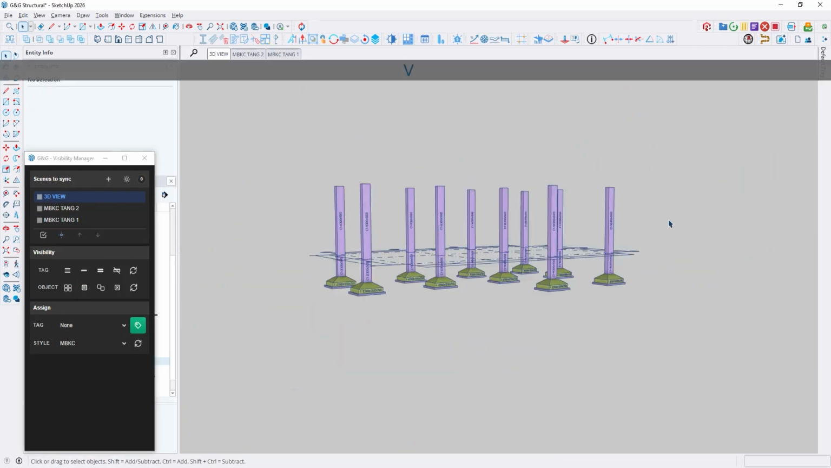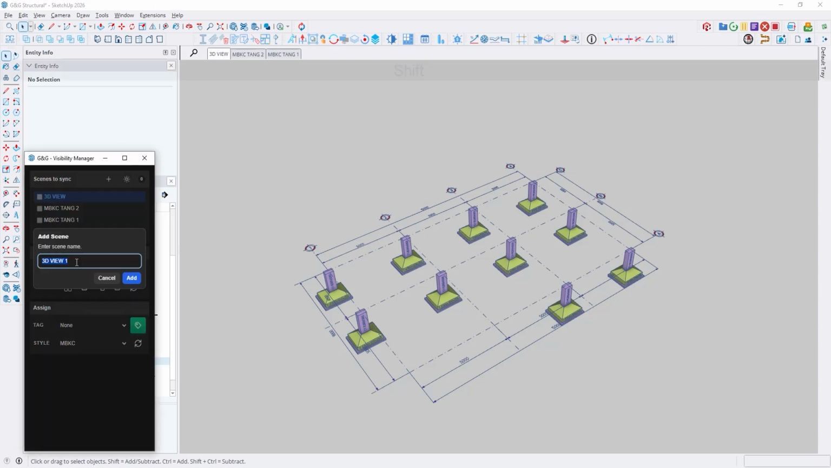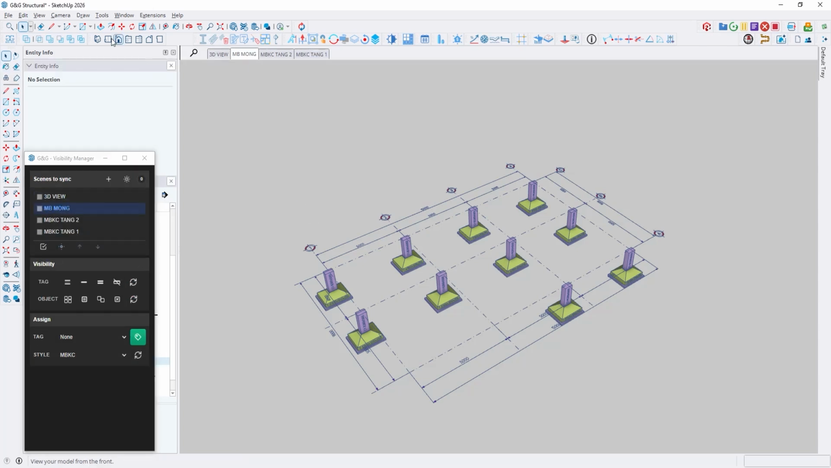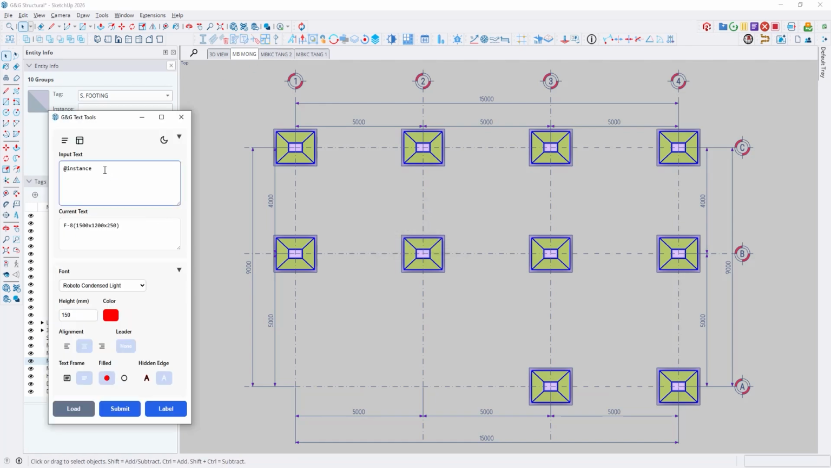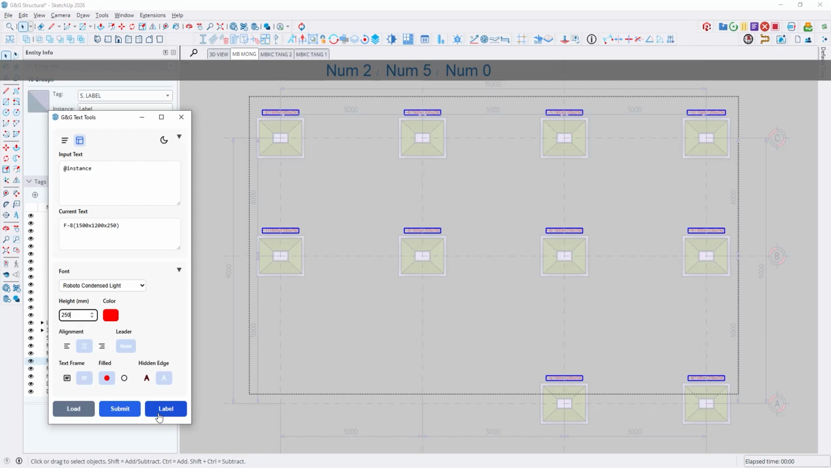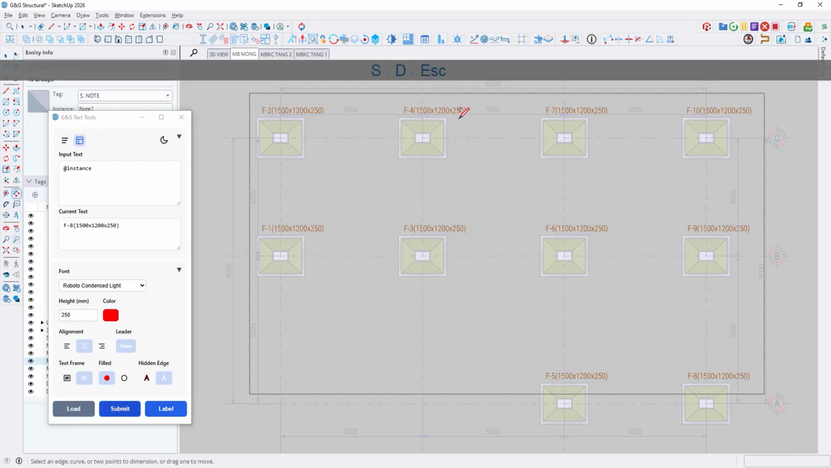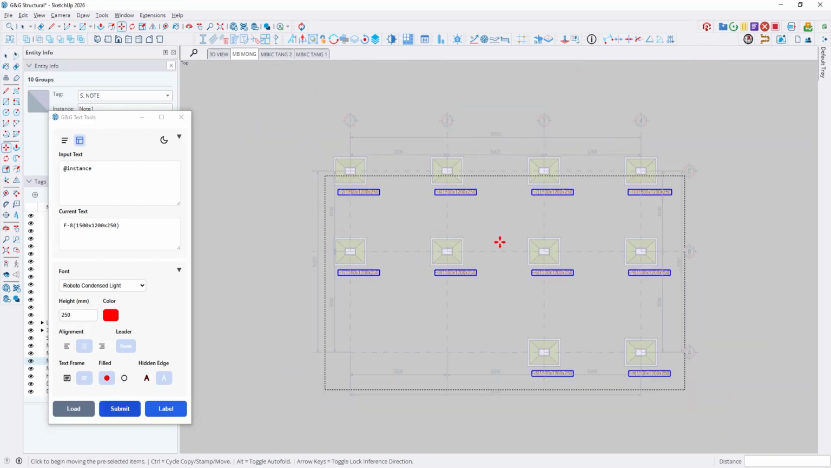For the foundation structural layout, the process is exactly the same. We select the objects to display, name the scene, and add label tags to the foundations. Tags will be created automatically, and users can continue to adjust the position and display size according to the drawing scale to achieve the clearest layout.